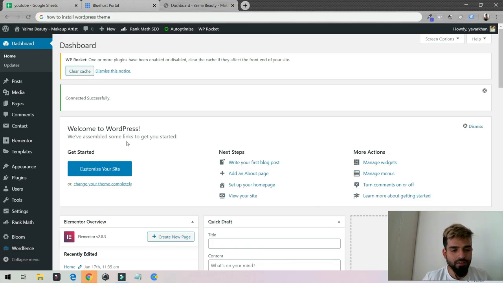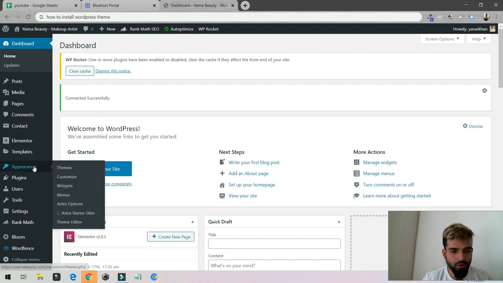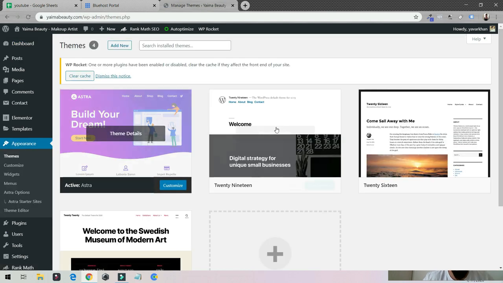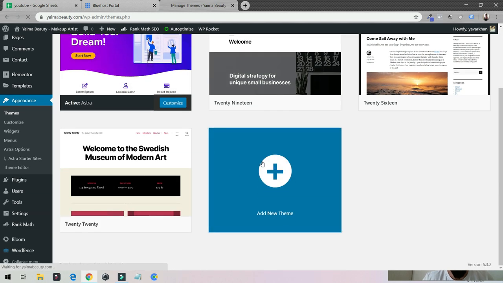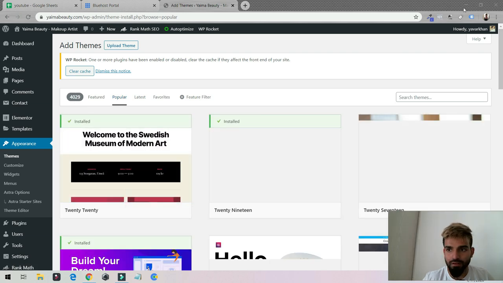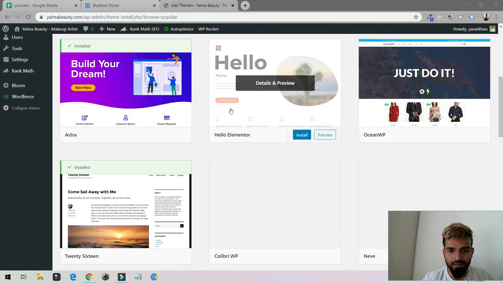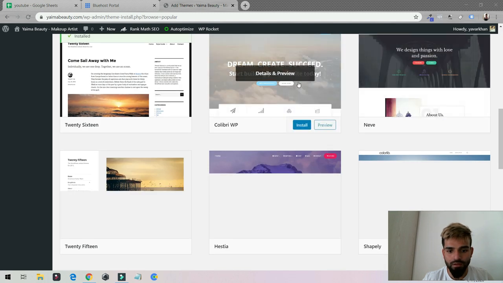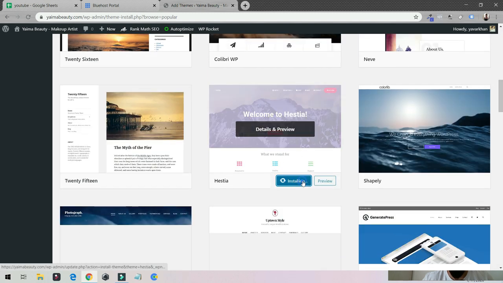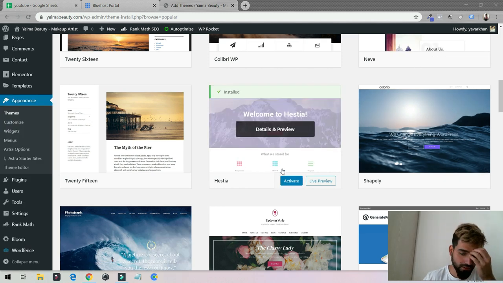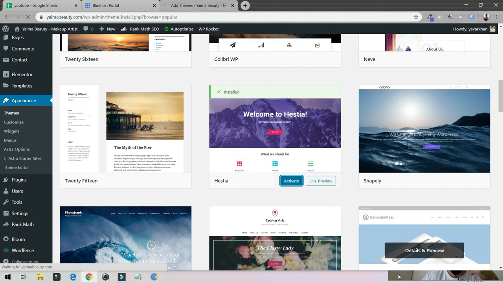It's very easy to install a WordPress theme. All you have to do is click on Appearance, Themes, and whatever theme you want to install you can install. So I'm going to show you an example. Let's say we can download some popular theme. Let's say we want to install this theme called Hestia. Just click over here, install, and then once it's installed you just have to click on activate.